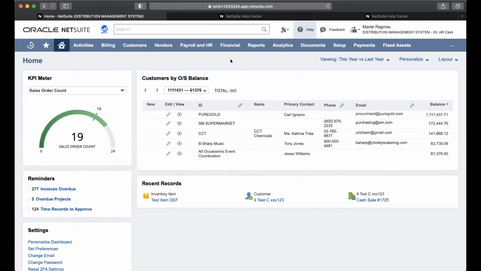All right, so Maan mentioned that a dashboard is role-based and center-based. So I'm logged in using the AR clerk role, which is using the accounting center. The center identifies the tabbed pages that you will see when you log into NetSuite. So with this role, my tabs look a bit different from when you log in using an administrator role. My tabs are grouped differently. Any role that's using the same center will typically see the same tabbed pages unless you make customizations to it.